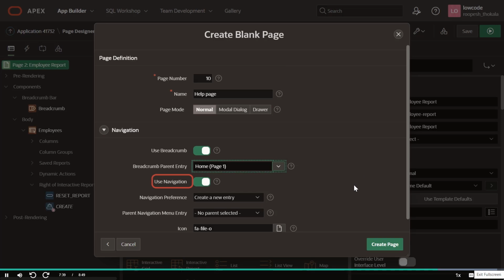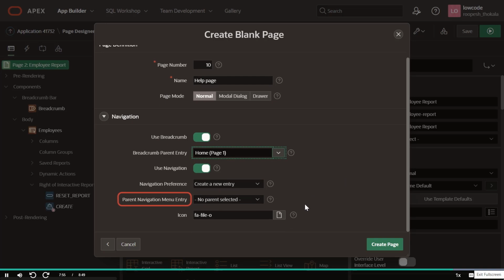Select whether you use navigation. This will allow users to navigate to a new page directly from the navigation menu. In this example, select the navigation preference whether you want to create a new entry or map to an existing entry, and then select a parent navigation menu entry if required. You can also associate an icon with the navigation menu entry. Once you specify all the attributes, click on Create Page.